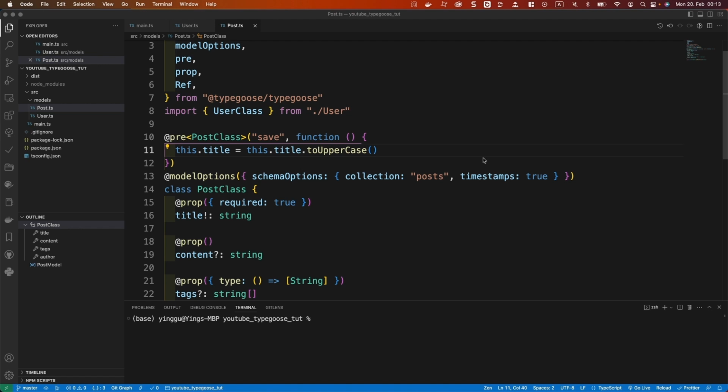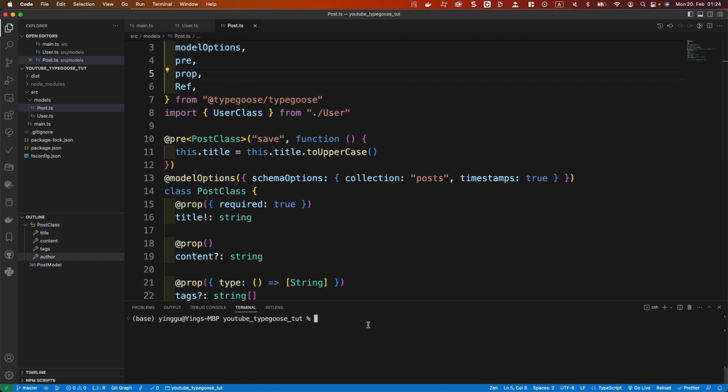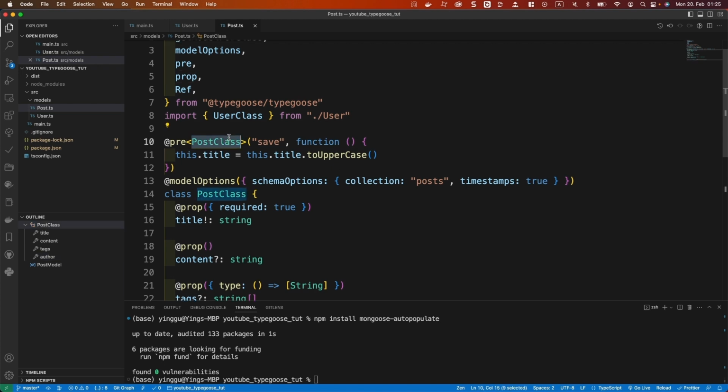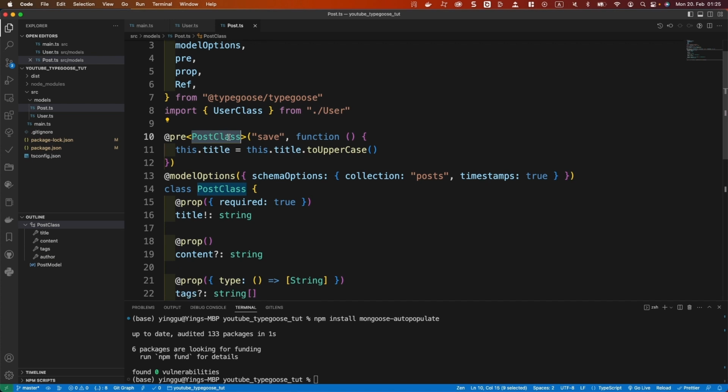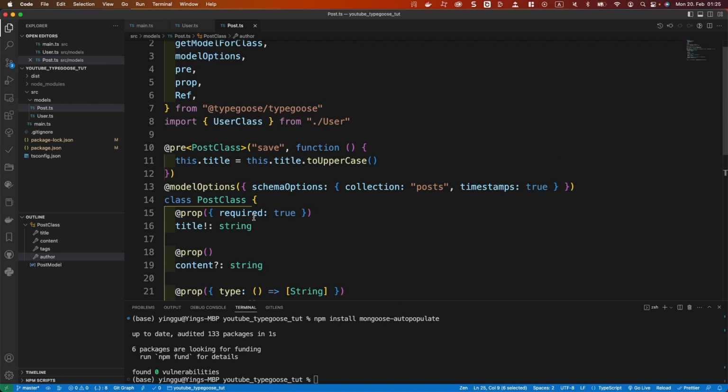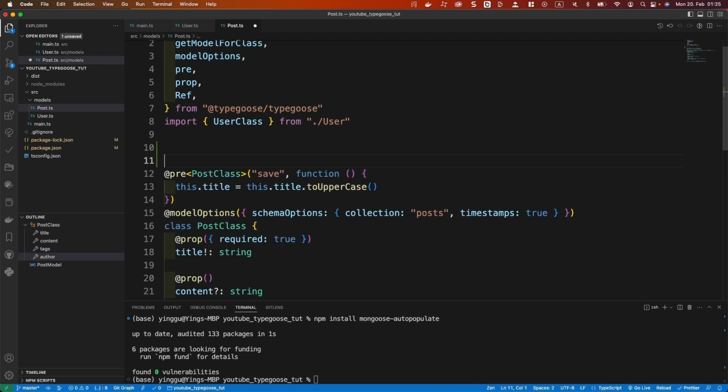Now let's install the plugin at first. npm install mongoose-autopopulate. Return. Okay. Now let's go to the post class. Here, we want to auto-populate the author field. This one. So what we need is the plugin decorator from Typegoose, just over the post class, right here.